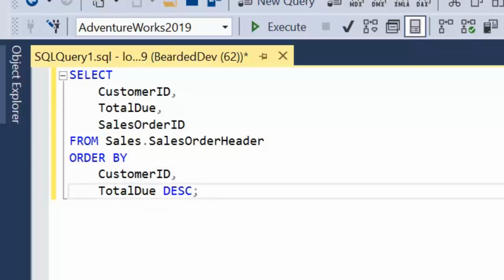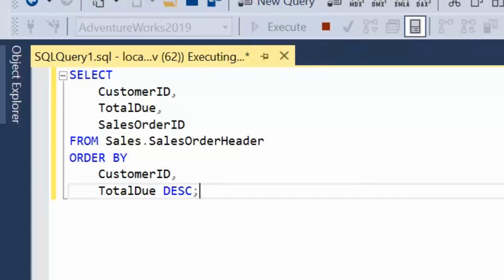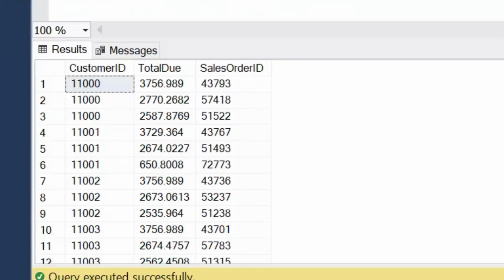I think it's easier for me to see that customer ID will be ascending, total due will be descending. Execute the query, and we can see for customer ID 11,000 we have the highest amount of total due at the top. And as mentioned before, we might get the same amount of total due per customer, and we do, and we'll look at that a bit later on in the video.